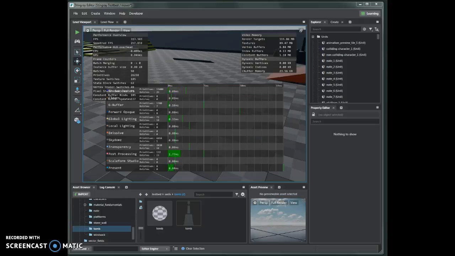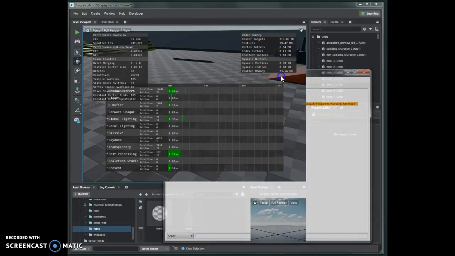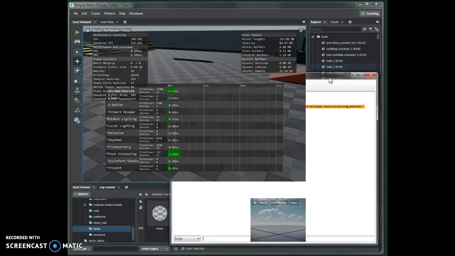What isn't working is that since this is now a topmost window, it will appear above all other windows. So if I drag the console here, you can see that this window appears on top of the console. I think there should be ways of fixing this.